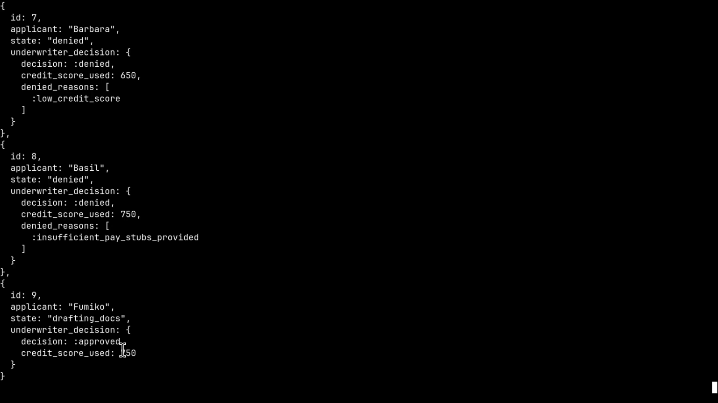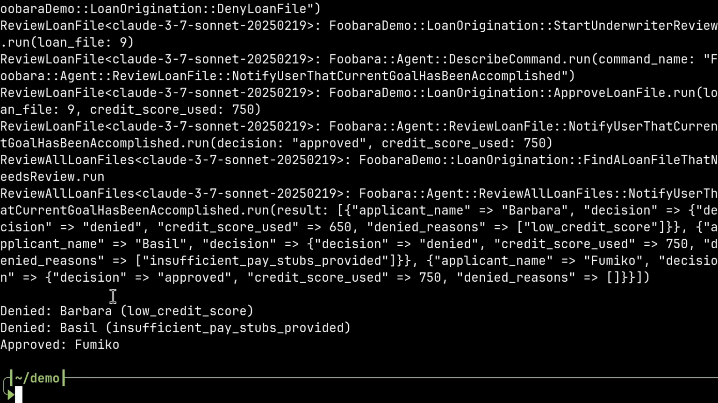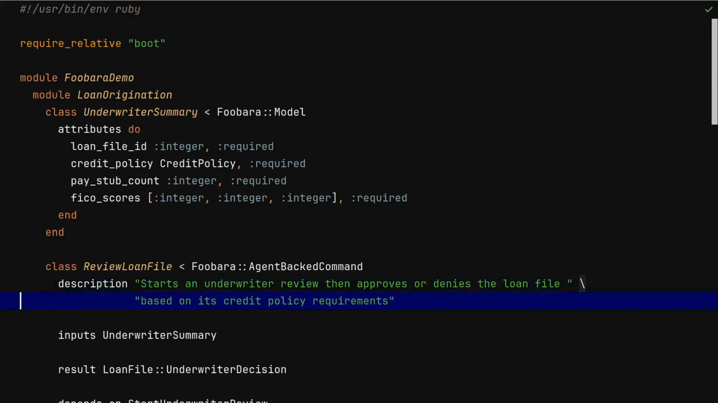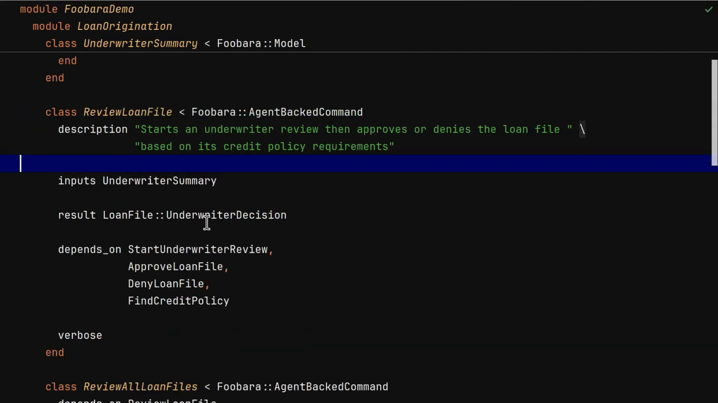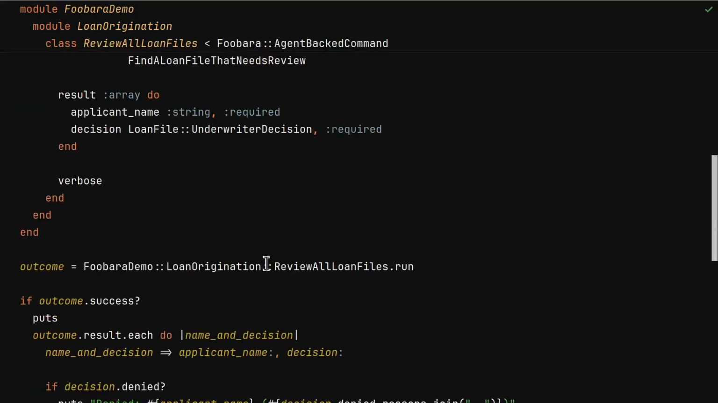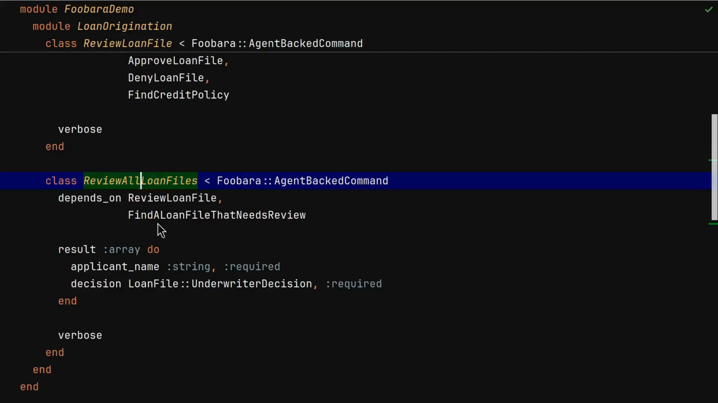And Fumiko is in the expected state. And we got our output again. So even though I changed the interface to review loan file, I did not have to change any domain logic inside review loan file. And more interestingly, I didn't have to change any domain logic inside of review all loan files, which depends on it.